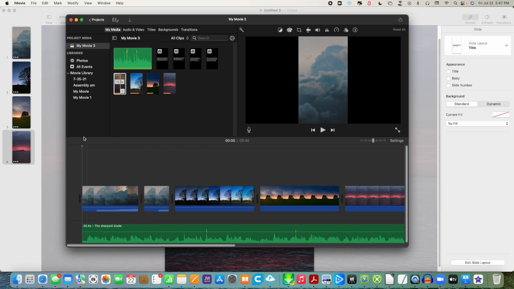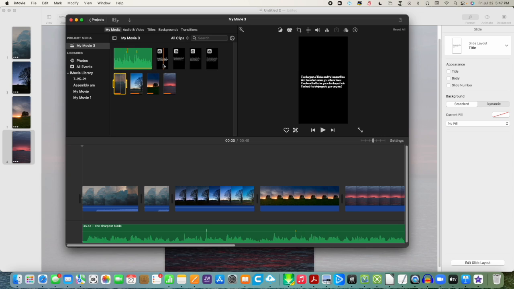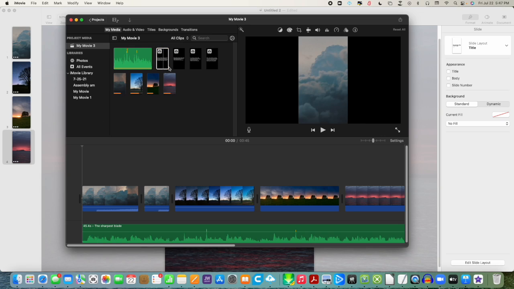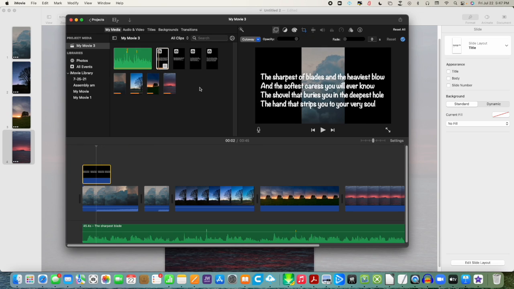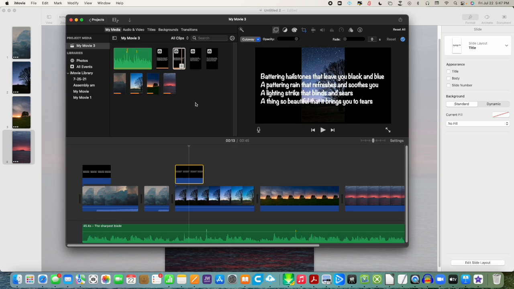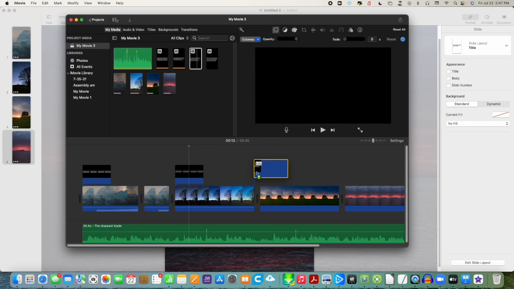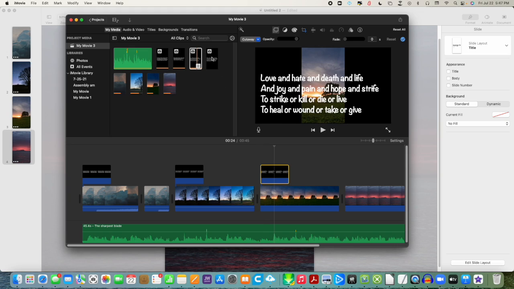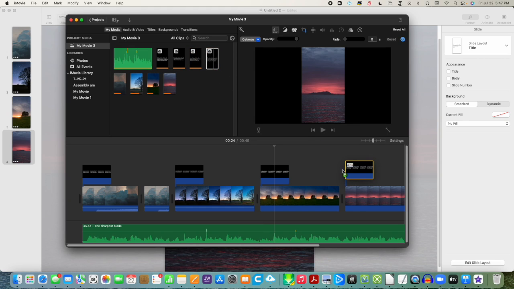But anyway, now I've got my overlays. There's number 1. We're going to drag that one down and put it right at the beginning of this video. We're going to drag the second one down, put it at the beginning of this one. The third one, beginning of this. And the fourth one, at the beginning of this.